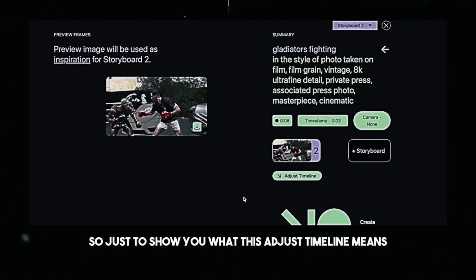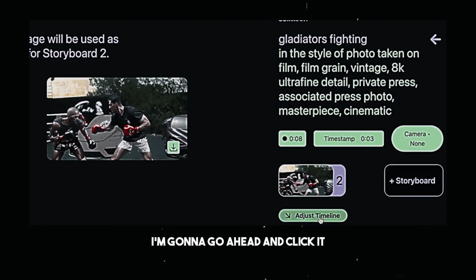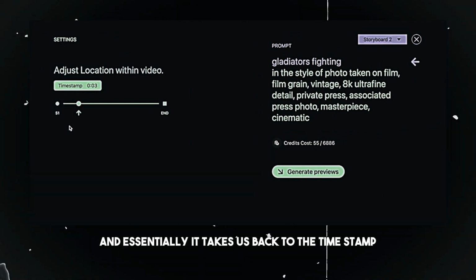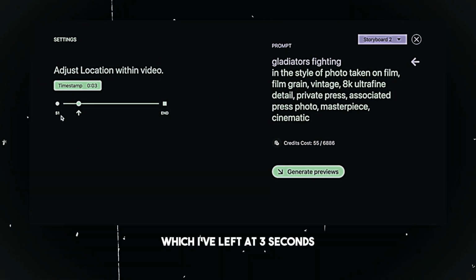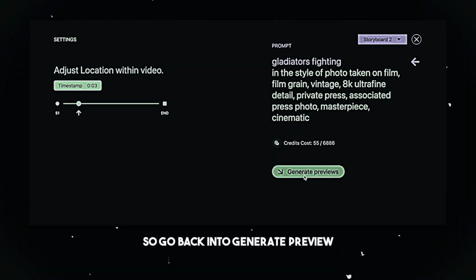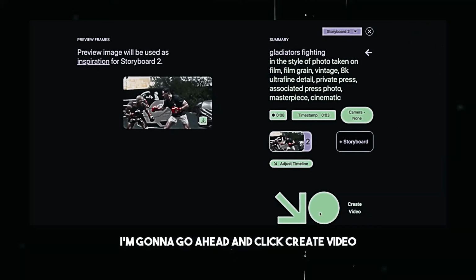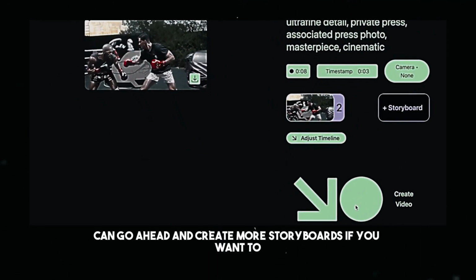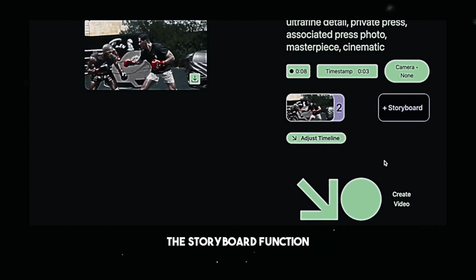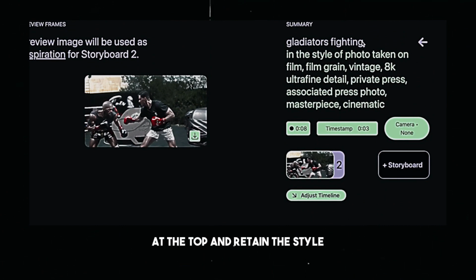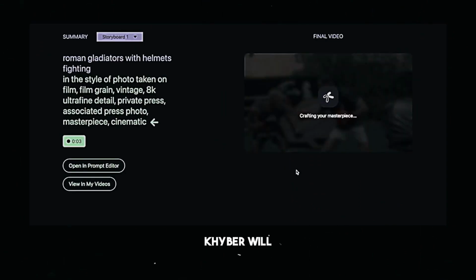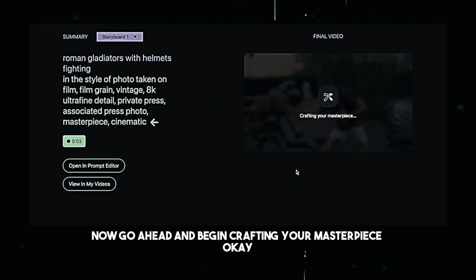So just to show you what this adjust timeline means, I'm going to go ahead and click it, and essentially it takes us back to the timestamp of where we want the storyboard to kick in, which I've left at 3 seconds. So go back into generate preview, and then from there I'm going to go ahead and click create video. You of course can go ahead and create more storyboards if you want to. I recommend every one of you using the storyboard function, change the description or the idea that you have at the top, and retain the style. So if I go ahead and click generate video, Kaiber will now begin crafting your masterpiece.